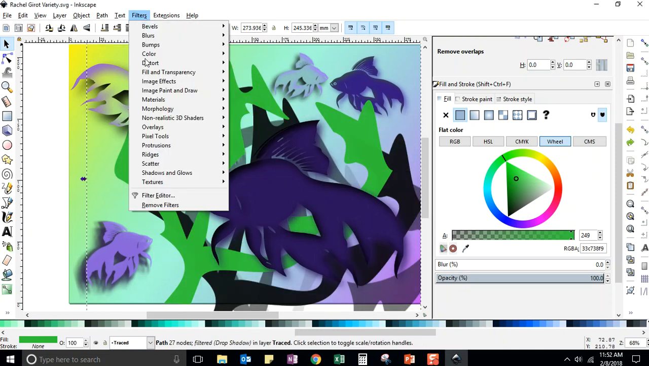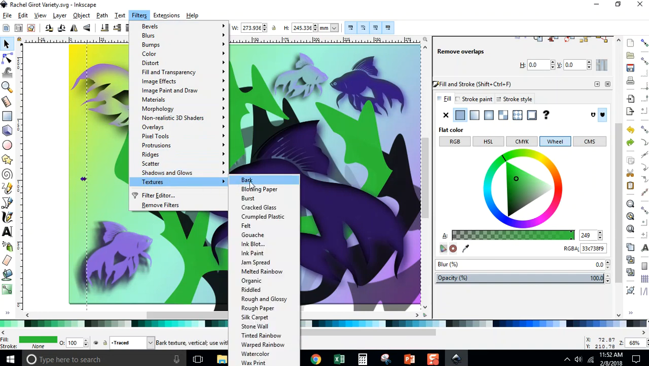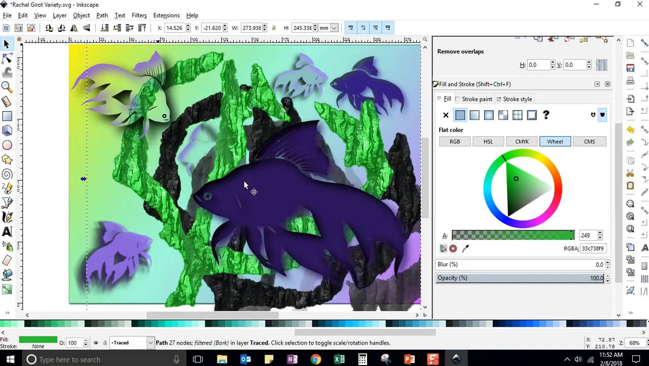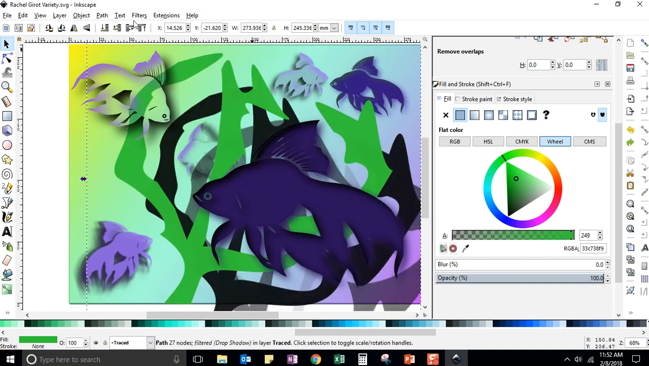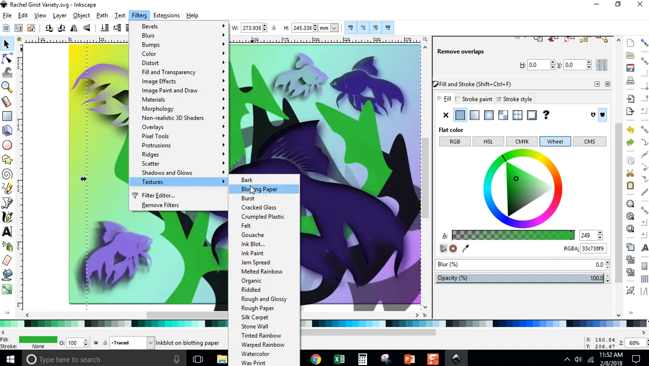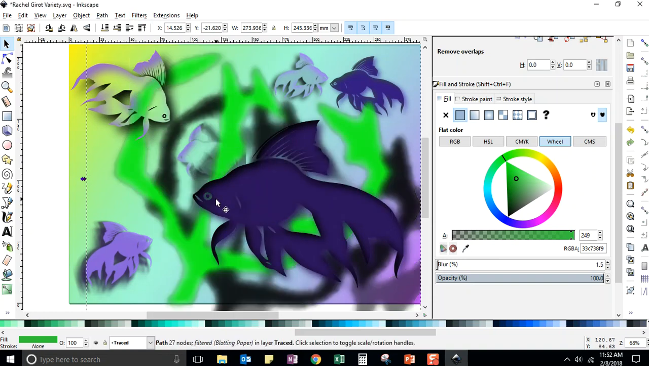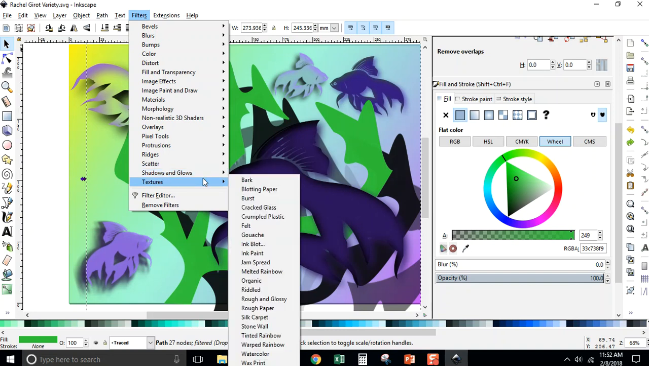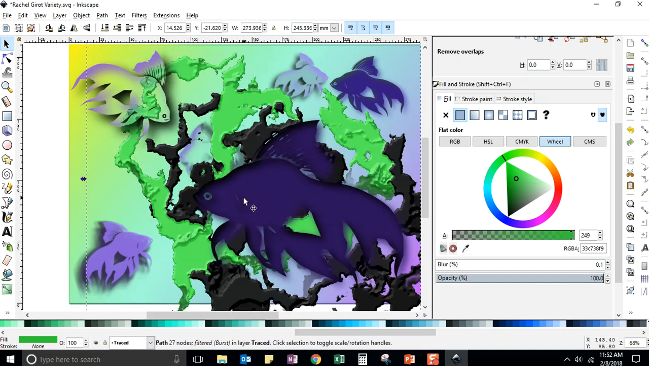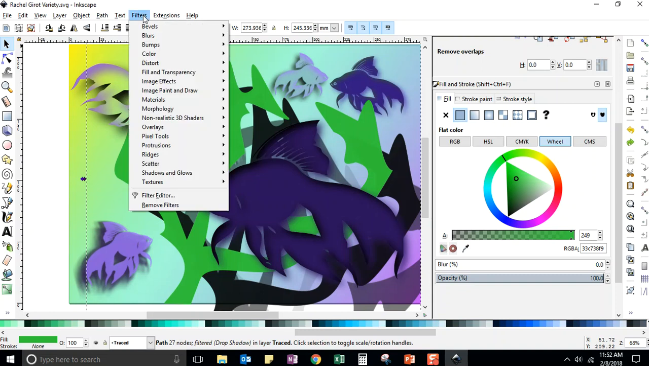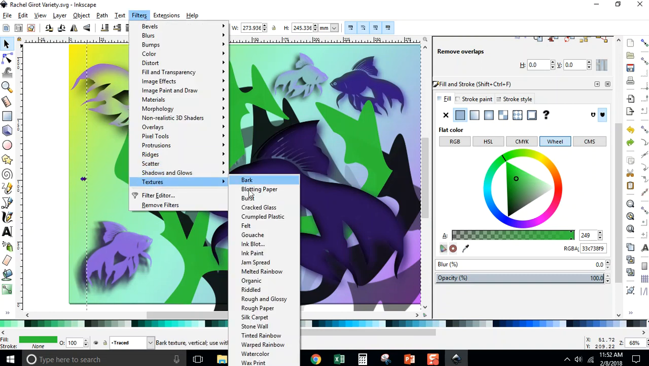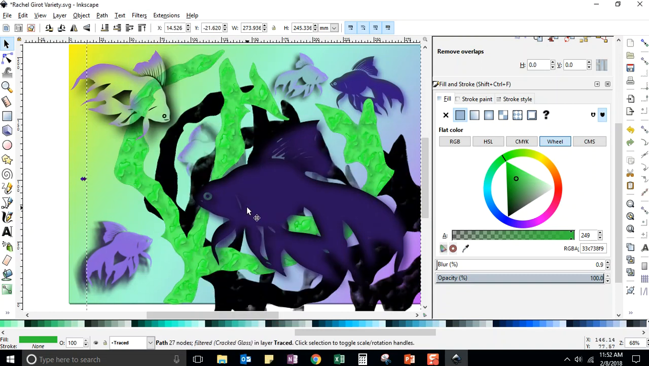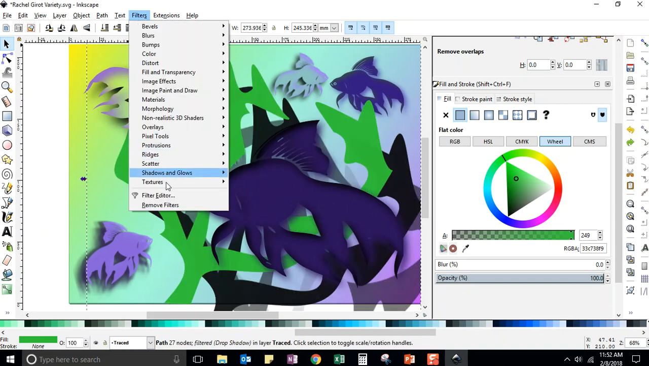Okay, let's try some textures. So, what about bark? That's interesting. Hit Control Z if you don't like it. What about blotting paper? Oh, that's kind of cool. Control Z if you're not liking it. If you do more than one texture together, it's going to have both of those textures applied. So that's the reason why you've got to hit Control Z. I'm looking for something that is more like seaweed.